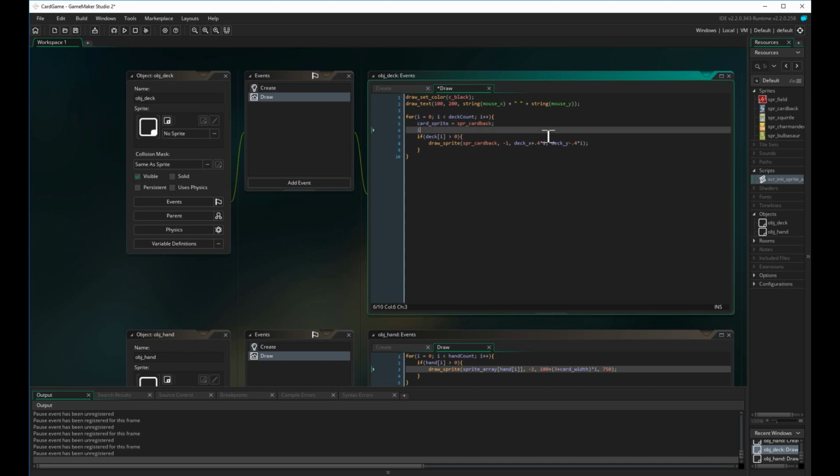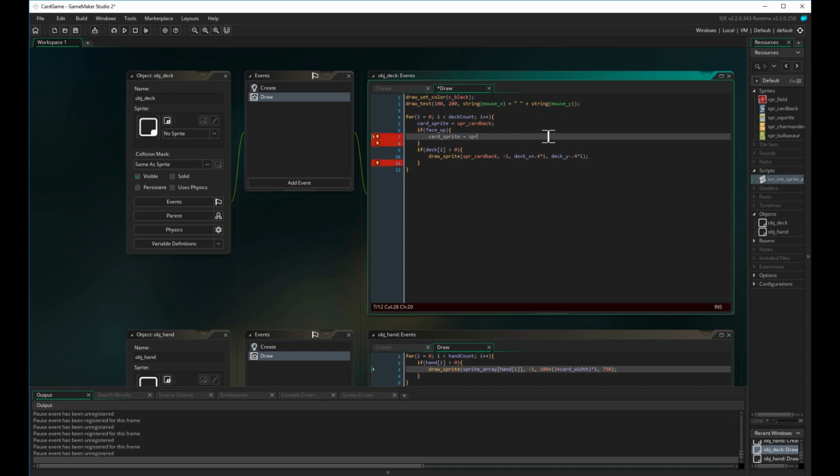Now, I'm going to create this condition that if I want the cards to be face up, I will print the actual sprites of the card. So I'm also going to have this other variable that I have not initialized yet, and if that variable is 1, the card sprite will equal the card sprite of the card in that deck position.